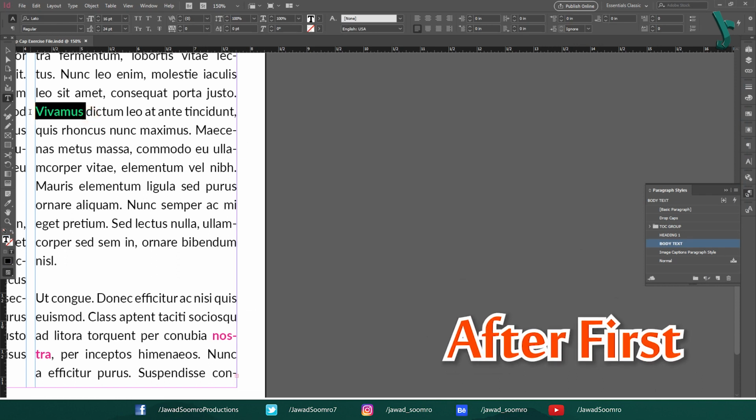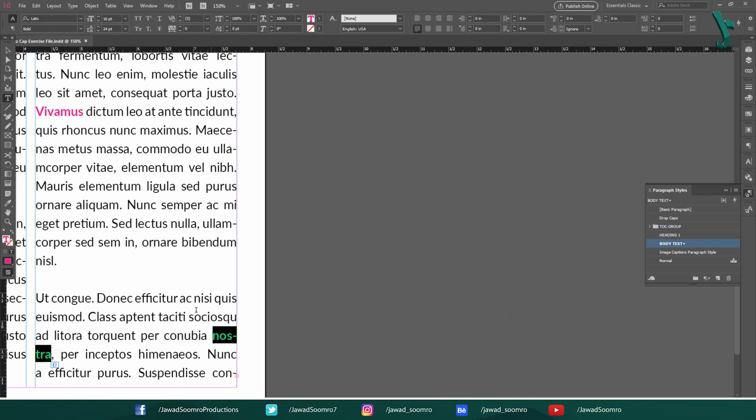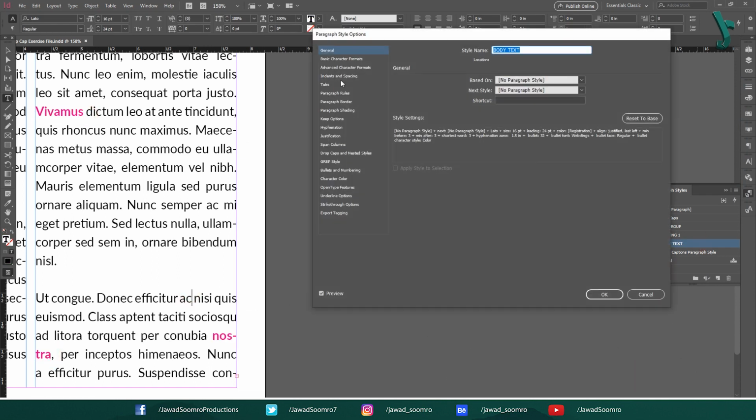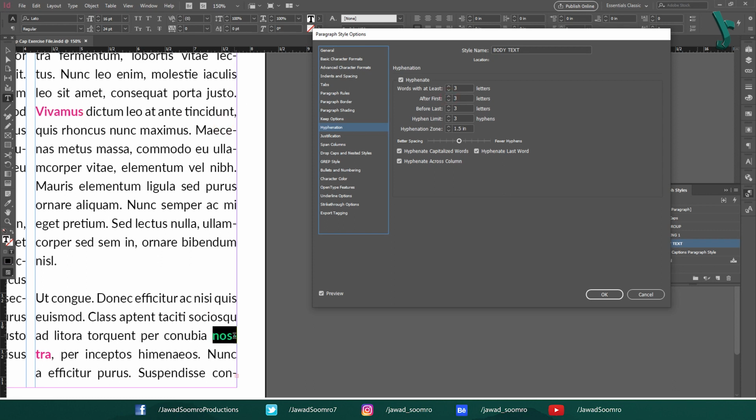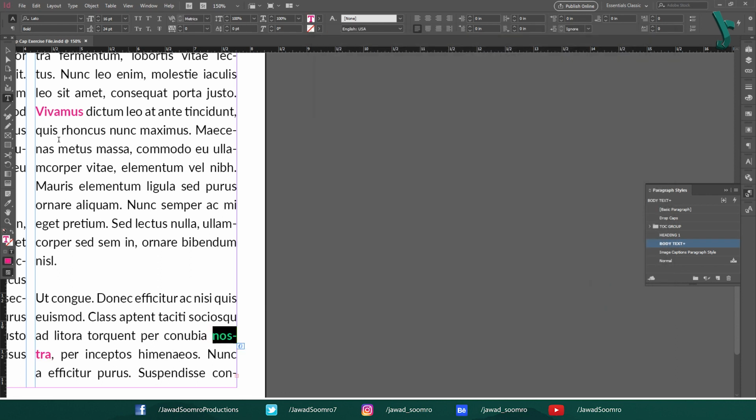Number 2. After first. This allows you to hyphenate after the first nth letters. For example, first 2 letters. Then only the first 2 letters of the word will be hyphenated. If 3 letters, then only the first 3 letters of the word will be hyphenated. So on and so forth.